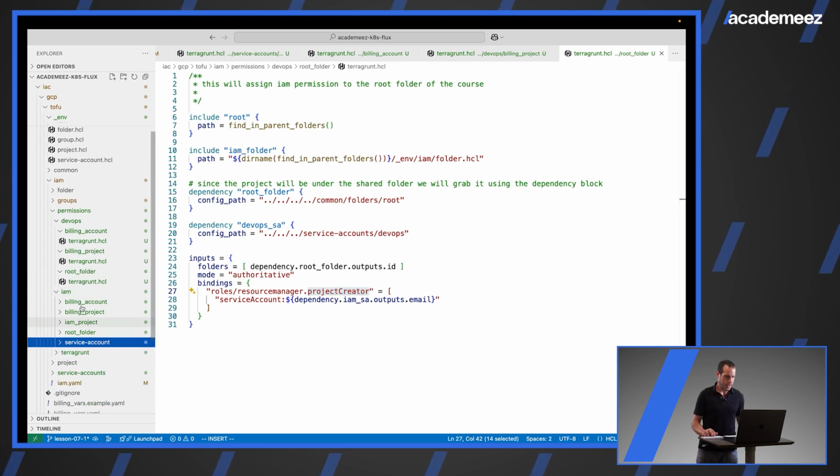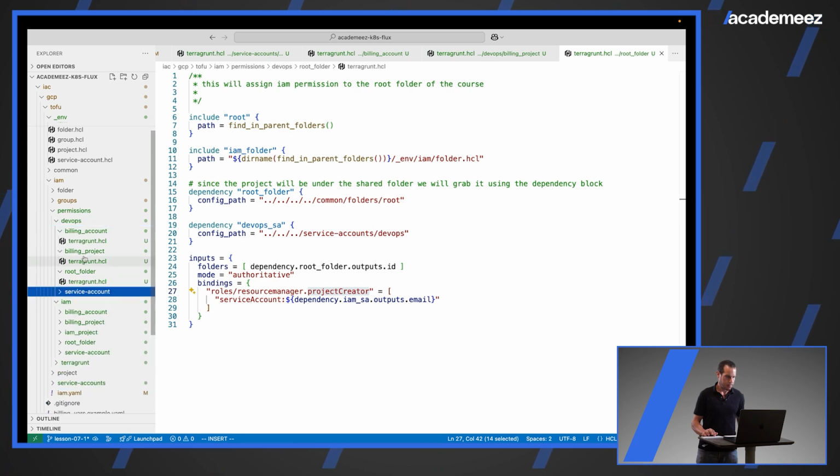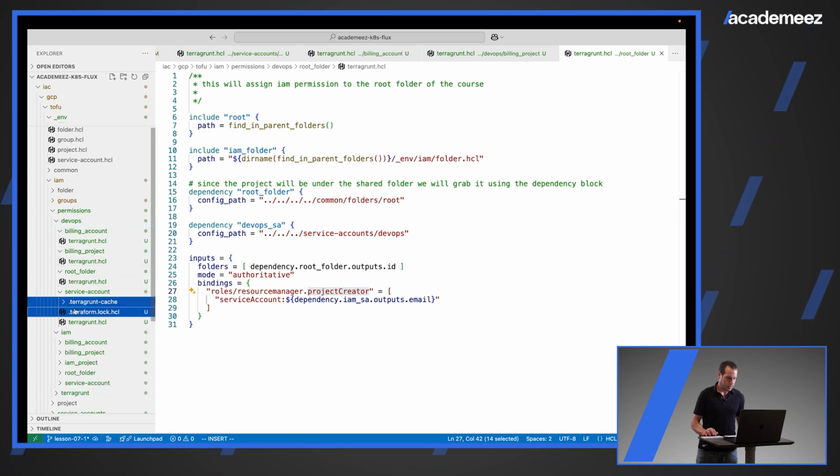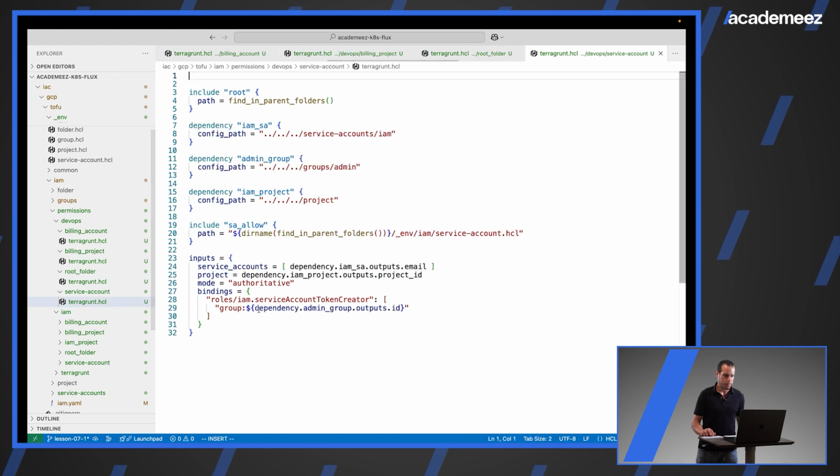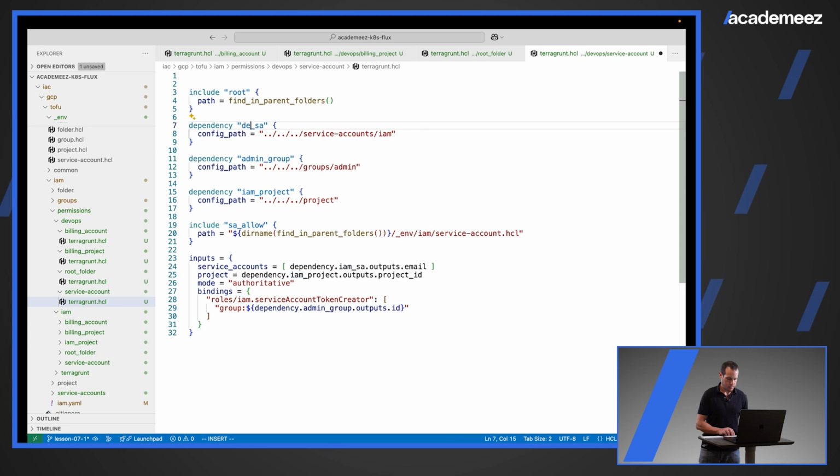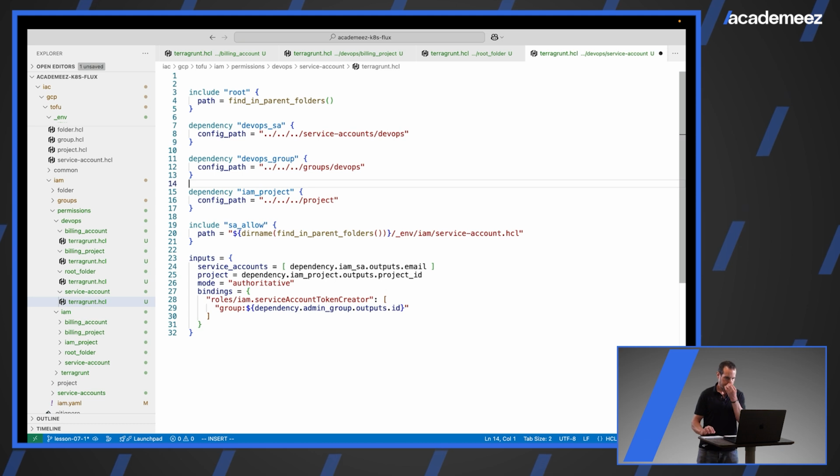Also, I will need an impersonation rule to allow the DevOps group to impersonate the service account. So I will take the DevOps service account. I will take not the admin group, but the DevOps group. And I will allow the DevOps group to be service account token creator to impersonate the DevOps service account.